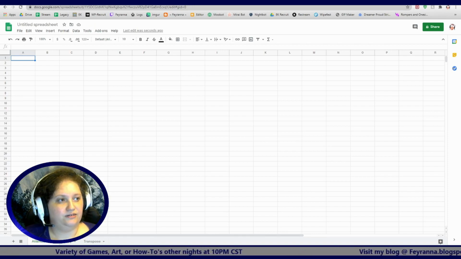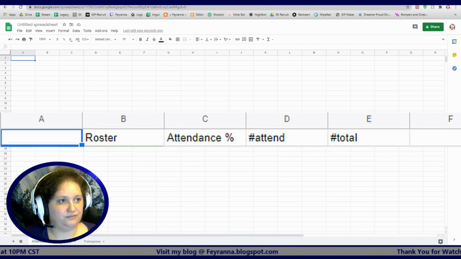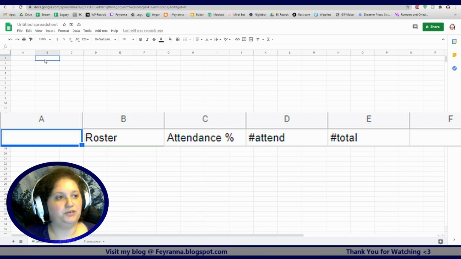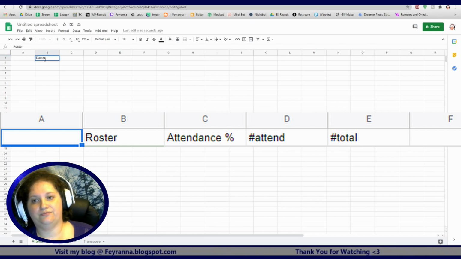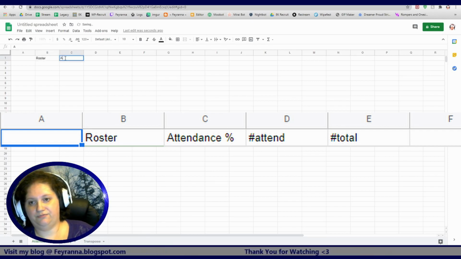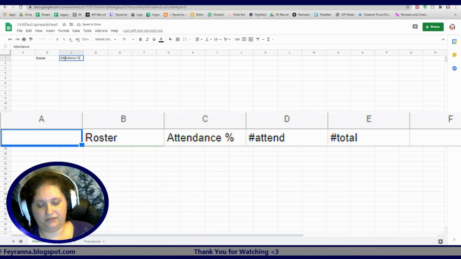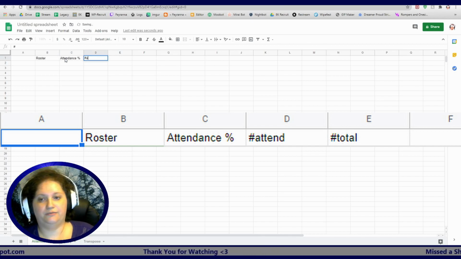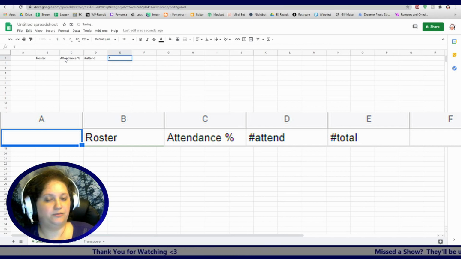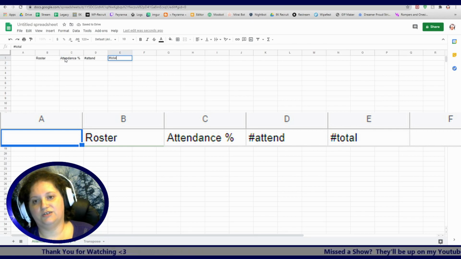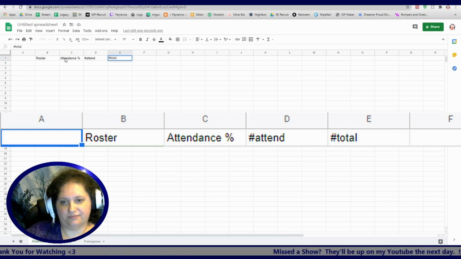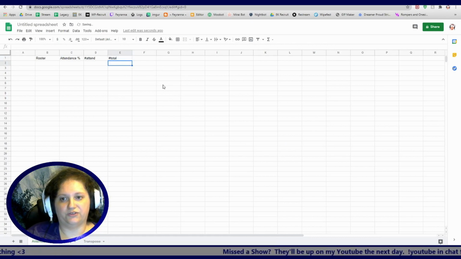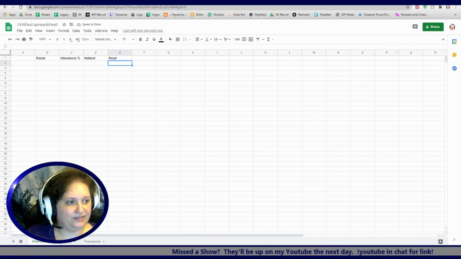Okay, on this, you are going to put the following column headers once my other page loads. So I want to make sure that I'm doing it in the correct spots. It does actually matter. Okay, in B1, roster. In C1, attendance percent. And over here, number attend, and then number total. So you could put like number raids, number meetings. It doesn't matter. Just that's how many total there will be. This will make more sense later.